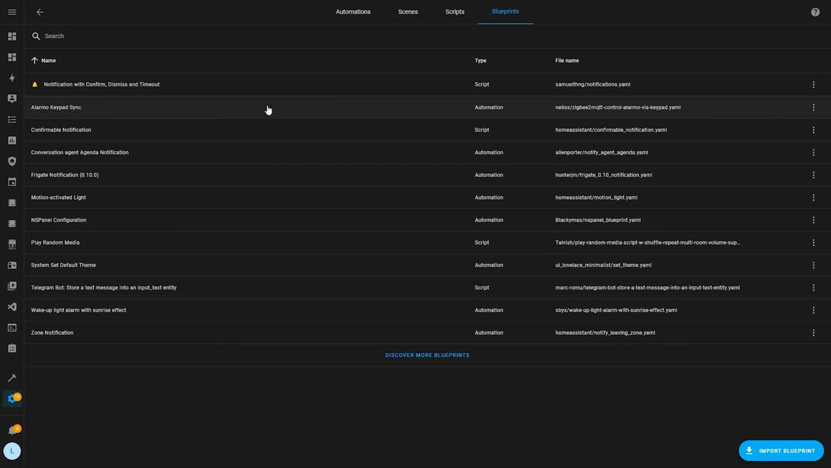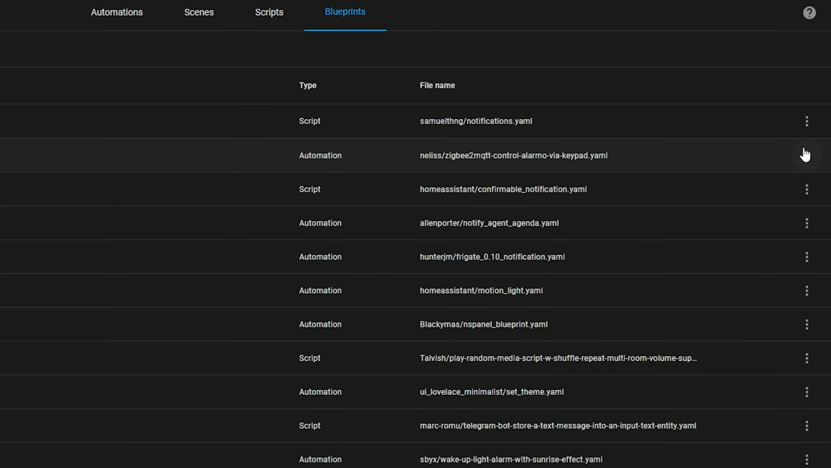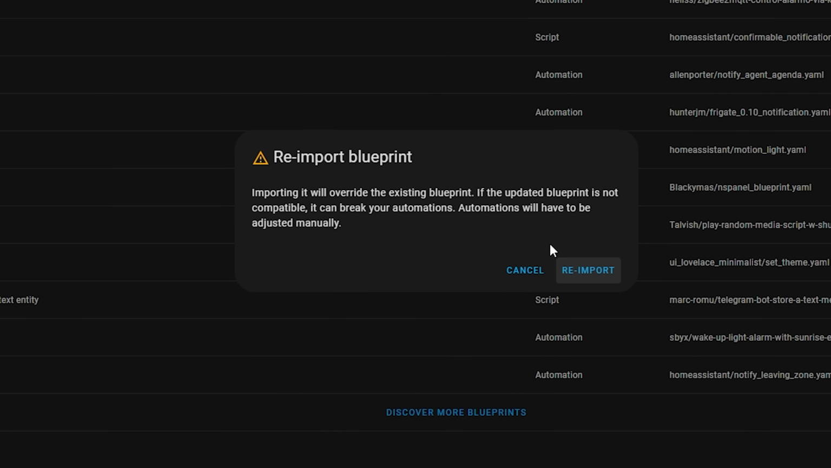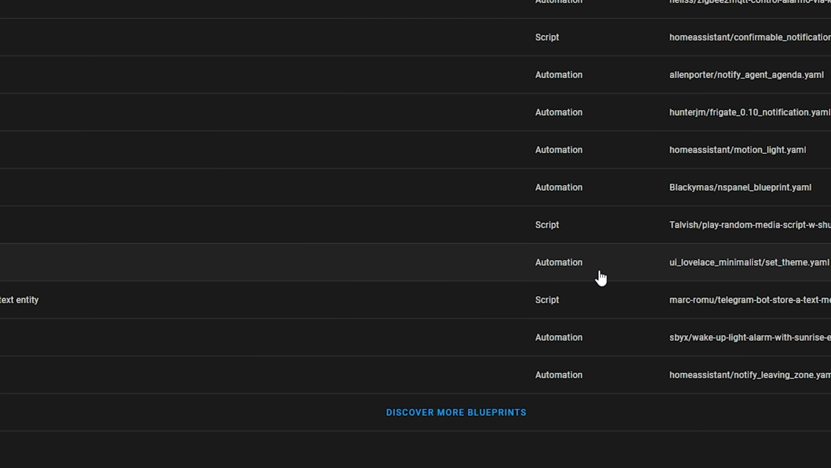But now in 2023.12, you have the Re-import Blueprint button, which will get the latest blueprint and overwrite your existing one. Now, be warned that you may need to adjust your automations or scripts if the new version changes something or adds something that your automation was using. But it's great to see that these can now be updated from the UI too.